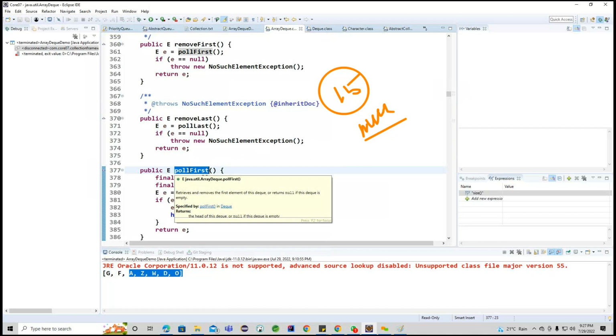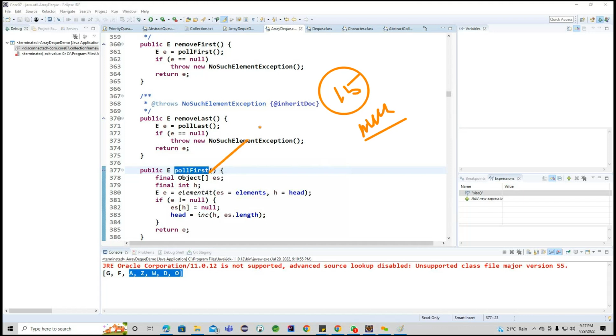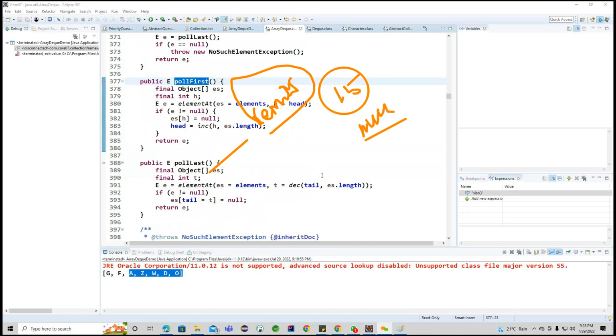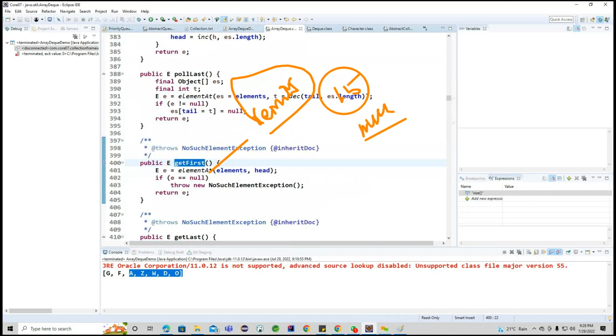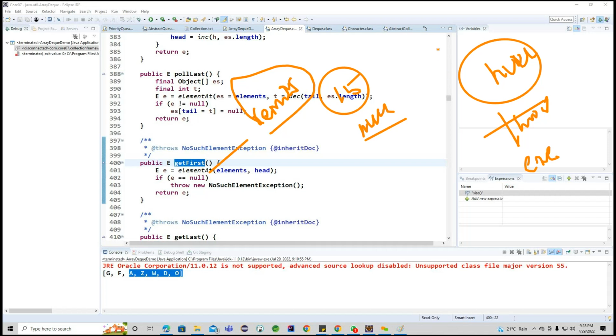It will try to load the object from the object array, but the difference is that pollFirst removes the object we are going to load. The pollFirst method will remove the object after loading. And another important thing here, the getFirst method: if the current object we are trying to return is null, it will throw an exception. So this is something like the getFirst method.